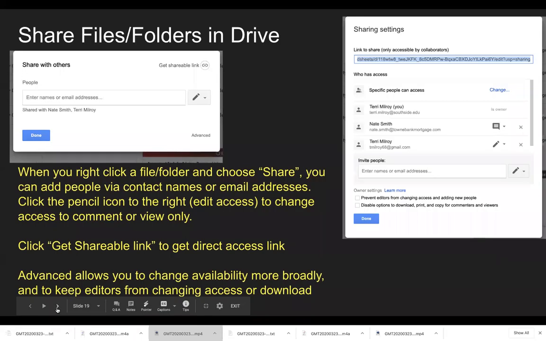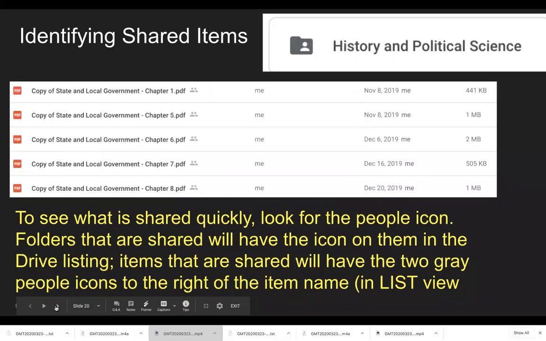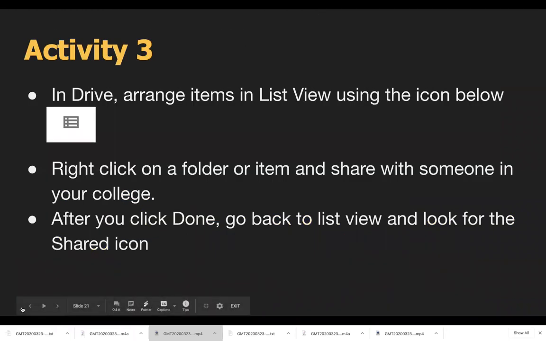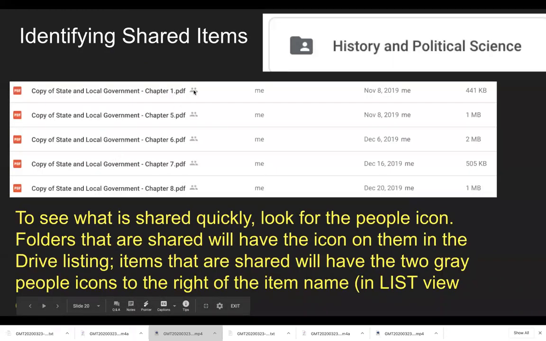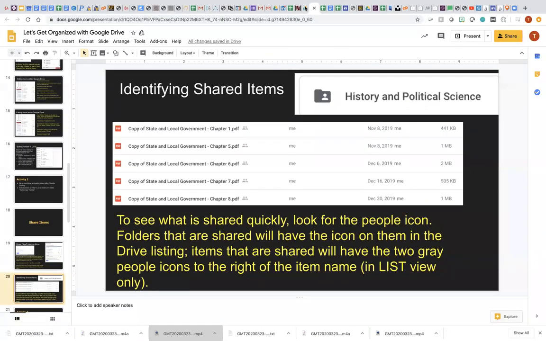There we go. Okay. You can also look at your drive and identify shared items in the drive by the little person icons. So a folder that has been shared with other people has a little person icon on the folder image itself. A document that has been shared with other people has a two-person icon next to the name of the document. Okay, this is only in list view. So let me show and explain both of those things.